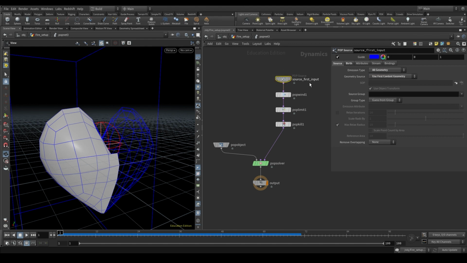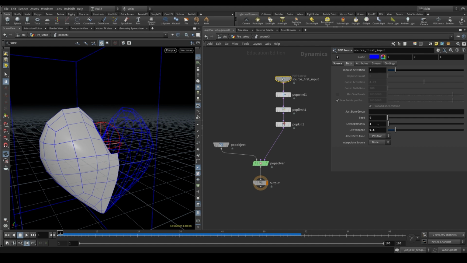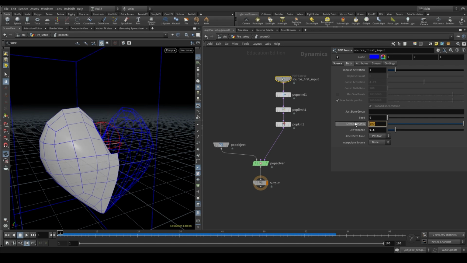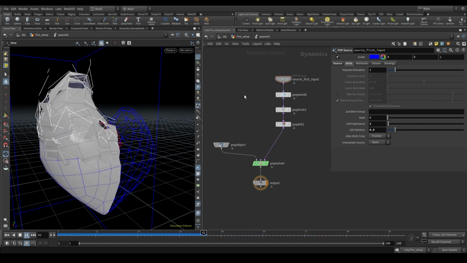Then we move to the birth tab. Here, there's not much to change. We're gonna change the life expectancy from 100 seconds to 1. That means that the particle would only live 1 second. And the life variance randomizes the life of the particle.